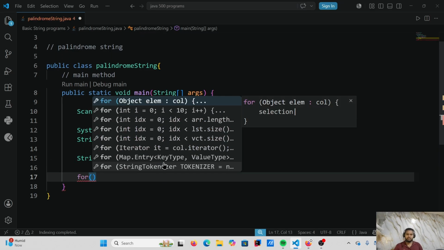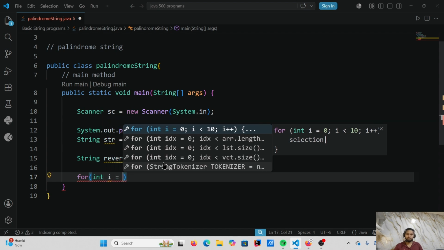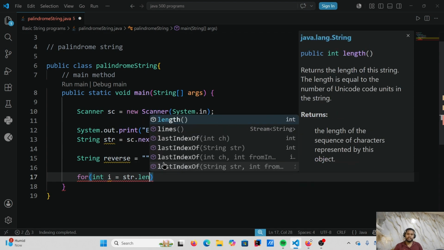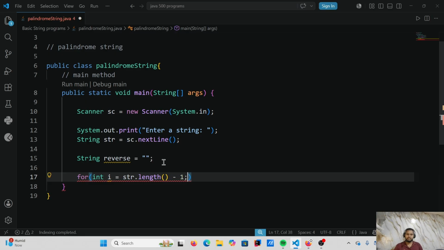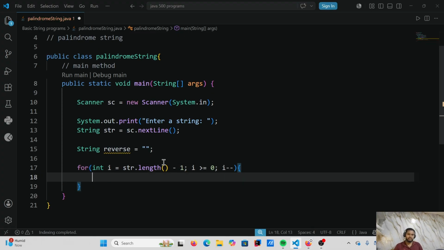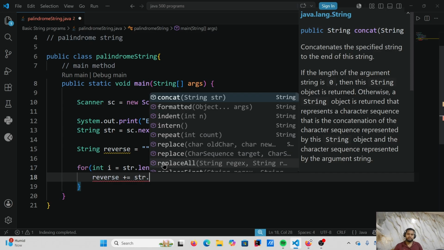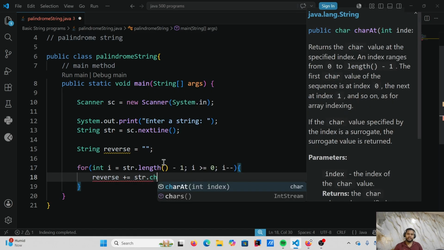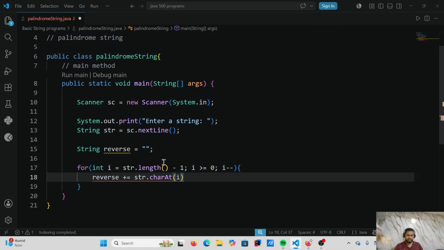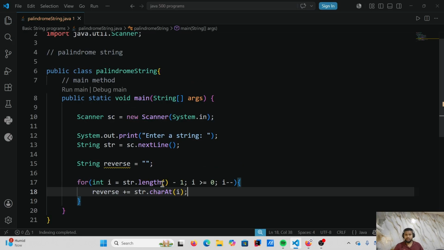So use a for loop: for int i equal to str.length() minus 1 and i is greater than or equal to 0, and i minus minus, and go inside this for loop and store reverse plus equal to str.charAt(i), and then use a semicolon to store all the reversed string into this reverse.